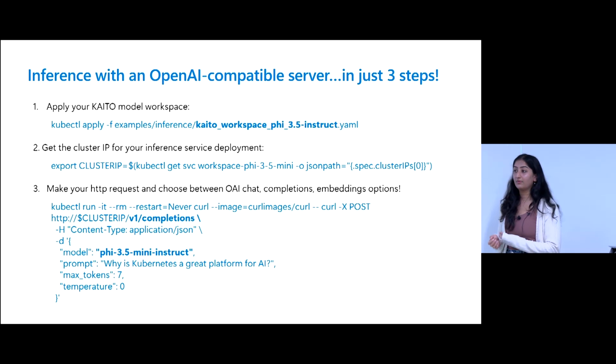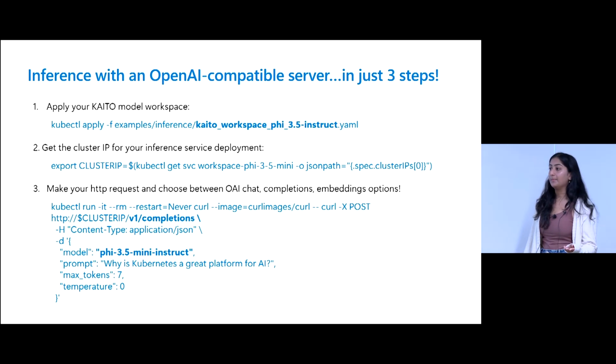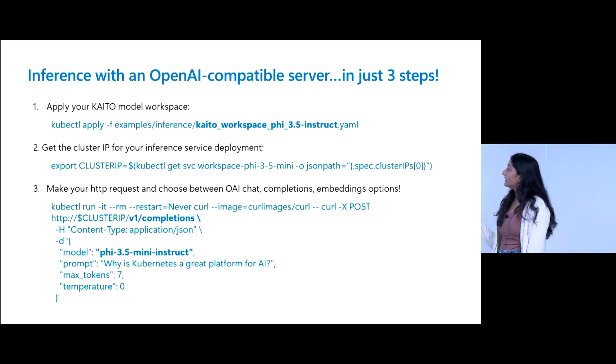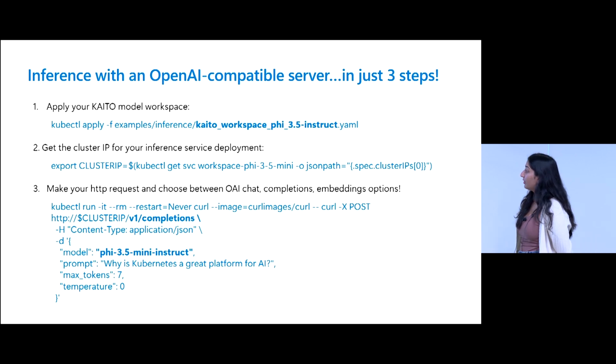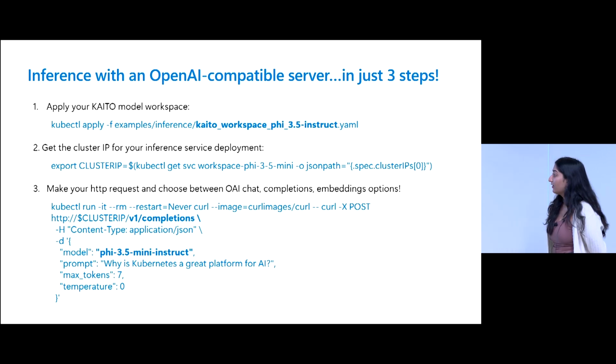And as I mentioned, for leveraging the OpenAI different APIs, how would you do that? Just within 3 steps. For your model of choice, for example, the Phi 3.5 model for inferencing, you would apply the CRD, then get the cluster IP for your deployment. And then as you're interacting with the model, you can just leverage whichever OpenAI API that you would want. So you could either do chat, this one is V1 completions, and then see the difference in that model interaction right there.